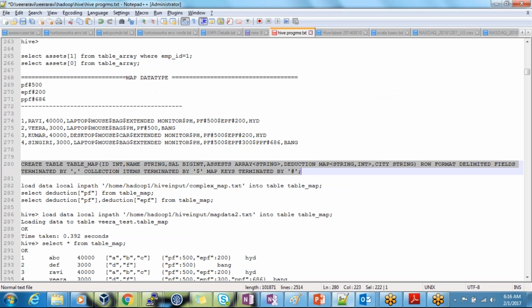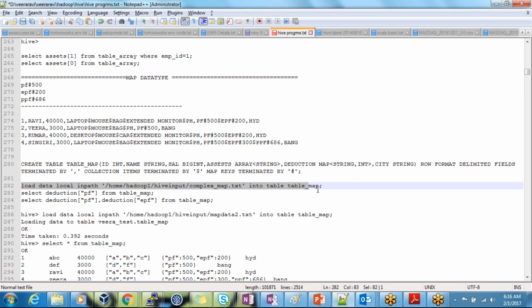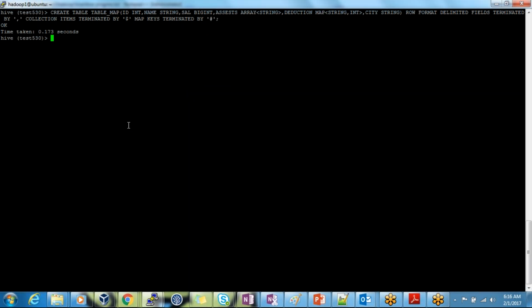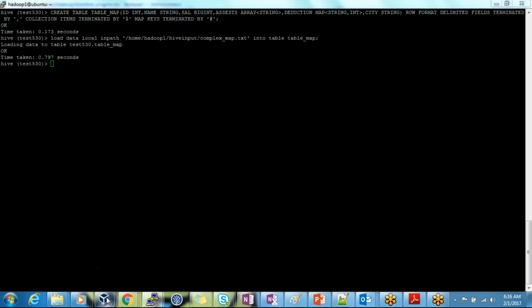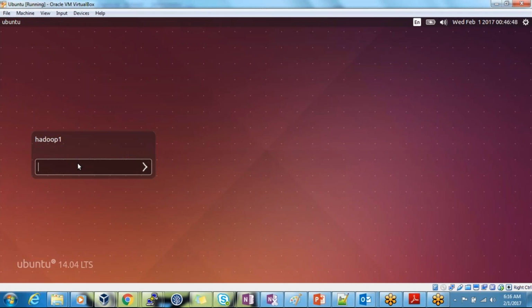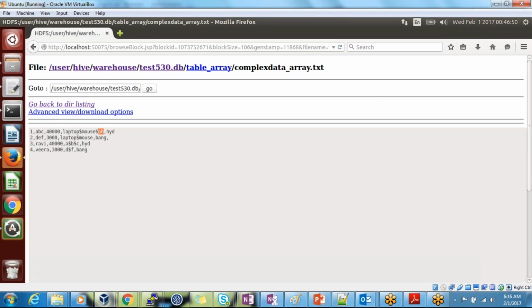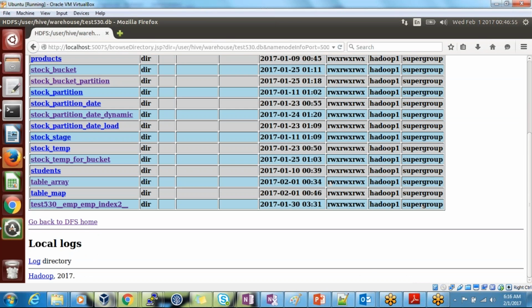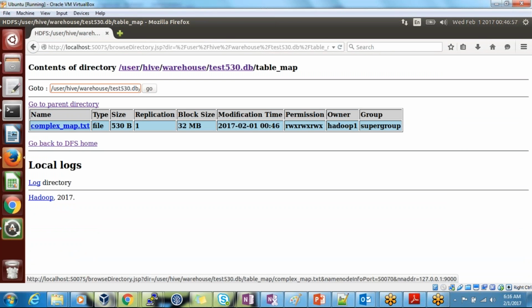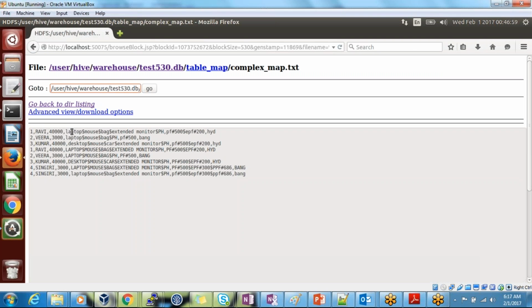Table is created, now load the data. Just now I modified the data. You can load the data using the load command into the table. Table underscore map is our table name. Data is loaded. If you want to check, you can go ahead and check it here, similar to before. Go here, and you will have something called table underscore map. You can see the data, and this is the data.